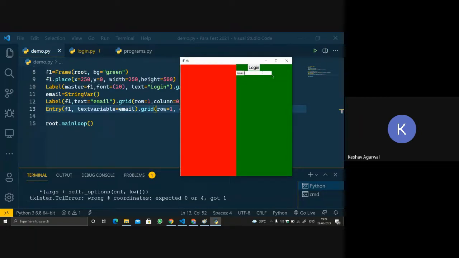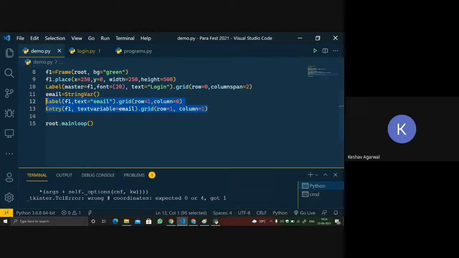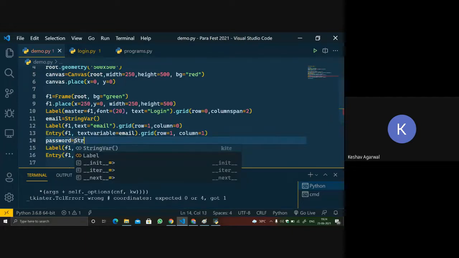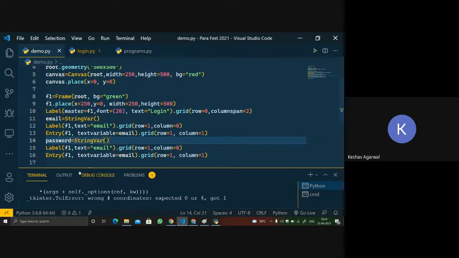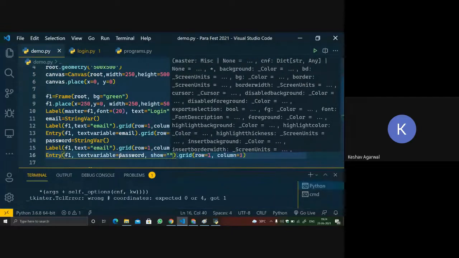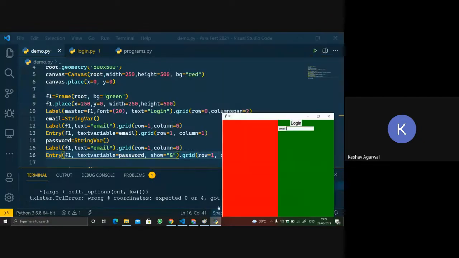Yeah. Okay, so similarly let's copy the code again and paste it. Now what it will be is password. So password is equal to string var. Let's remove this email, and instead of it will be password. Then we'll use show is equal to star. It's not necessary that you give star, you can give any, like let's say I'm giving ampersand. Now let's run the code.